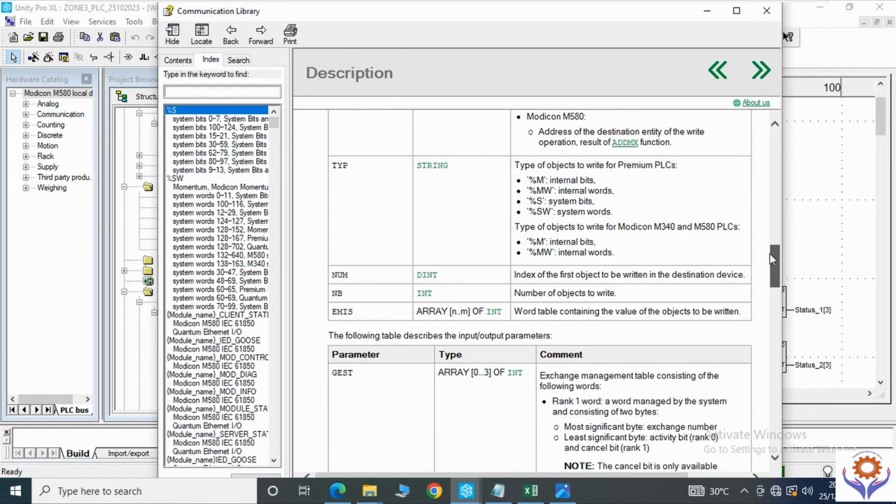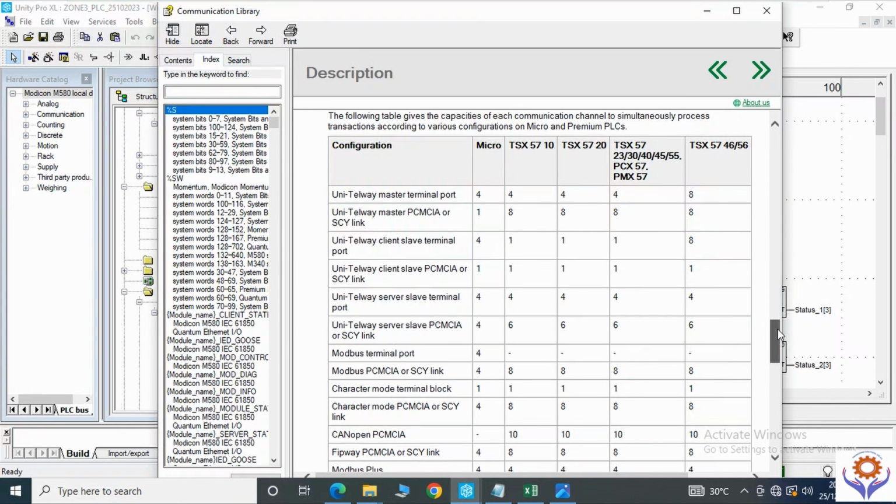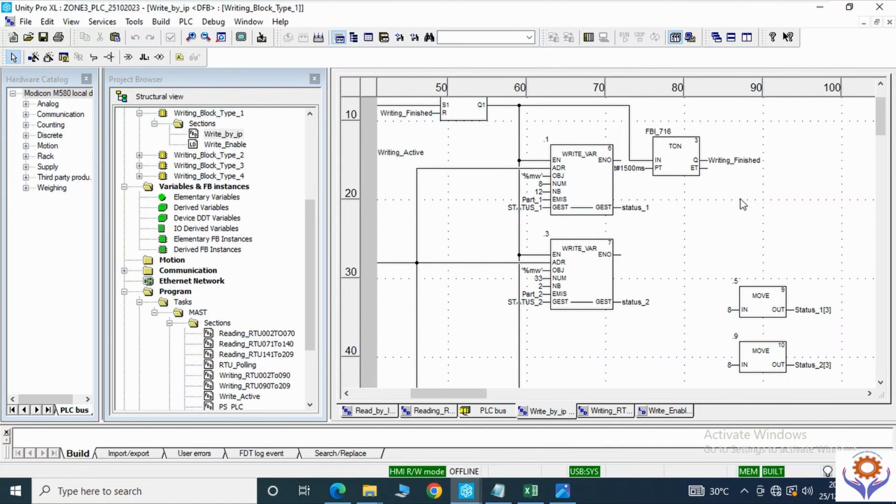See this one, EMIS word table containing the value which is to be written. Okay, this value will be written in this integer and it will transfer to the particular devices.